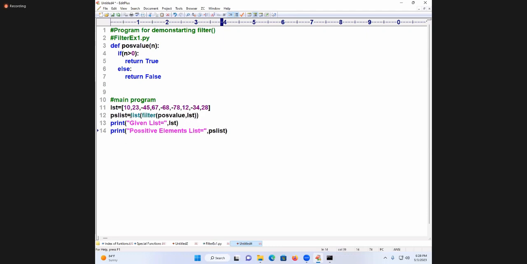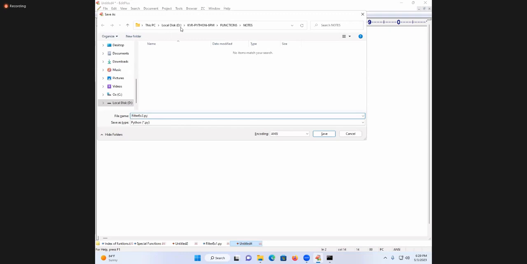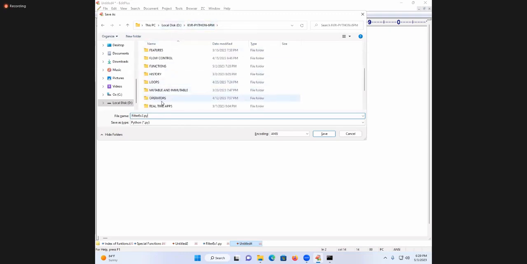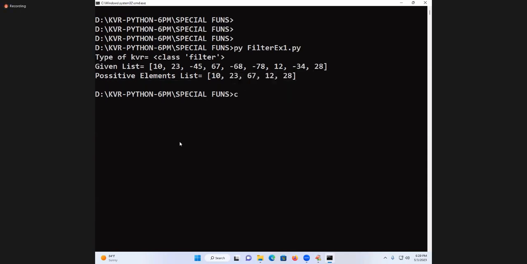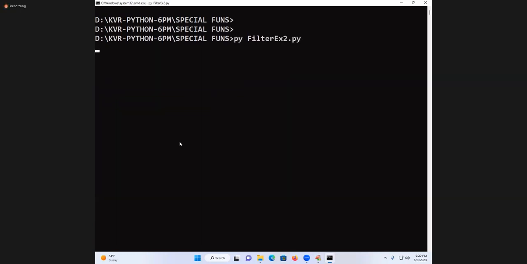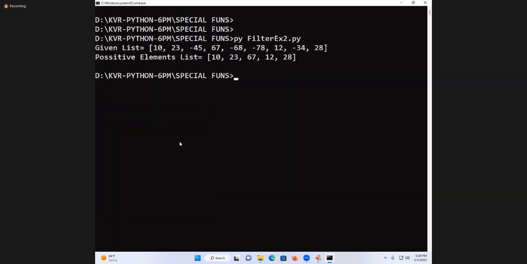Tell me. List of filter of POS value of what? LST. Save this code. Online students, are you comfortable with this example? Special functions here. Save this now. Very good. Come on, run it. See the answer now. Are you getting it or not?